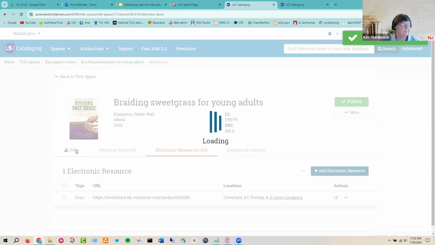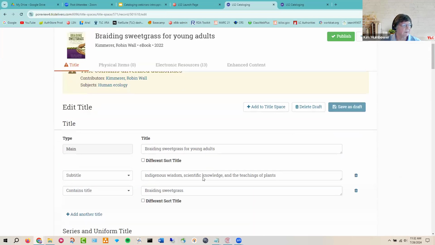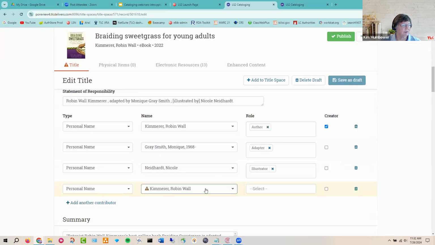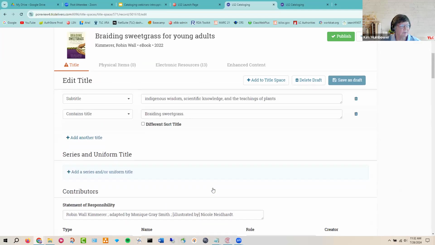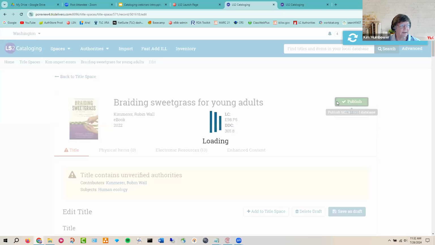And I could work on these verifications if I want. For today, I won't bother, but I will point out the reason why this is showing as unverified, because it's in one of those name plus title data fields, in case you wondered. That's a whole other story. All right, so I see that this is a green active publish button, which means it's never been published to the database. So if I want this record to show up, I need to publish it. And that's what I do.